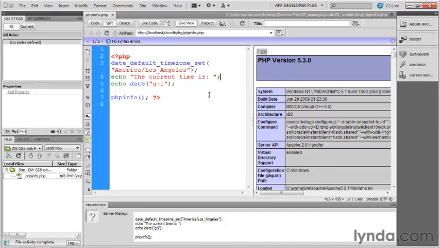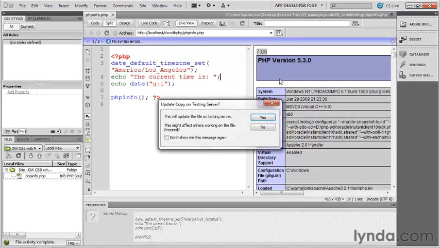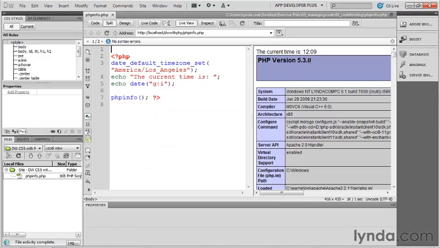I'll save my changes, then I'll click over on the design area, and that causes Dreamweaver to prompt me to update the copy of my file on the testing server. I'll click yes, and there's the result. Now I'm seeing the current time in my time zone, or whichever time zone I've set in the date_default_timezone_set function.